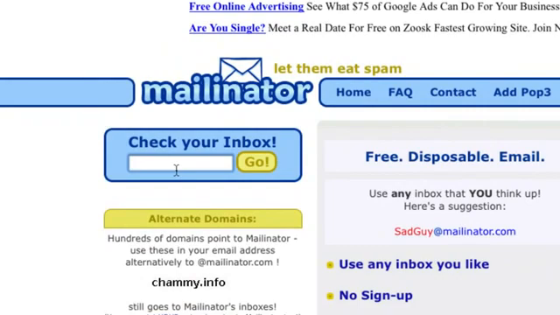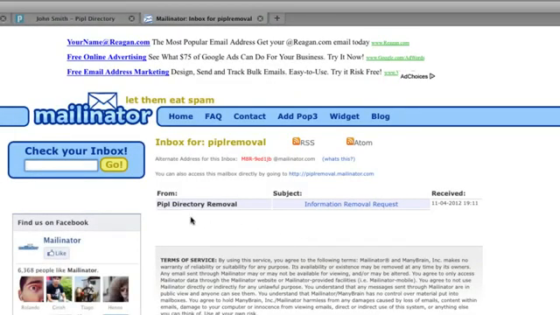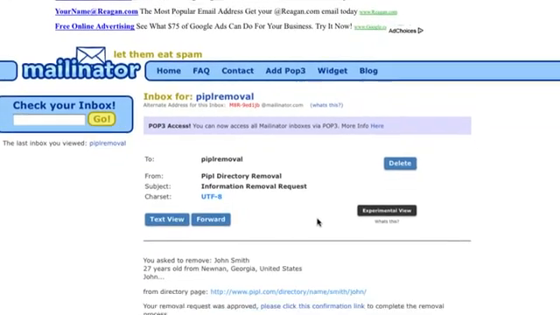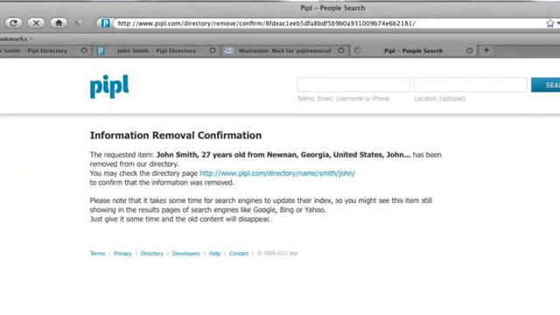I'm going to click in People Remover. That's the address that I used, and I'll click Go. And we can see here we already have the email from pipl directory removal, and the subject information removal request. We'll click that, and then it has our email. And so it says you asked to remove John Smith from this directory page. Your removal request was approved. Please click this confirmation link. So we'll click the link, and the information removal request was successful. Our listing was removed, and that's it.